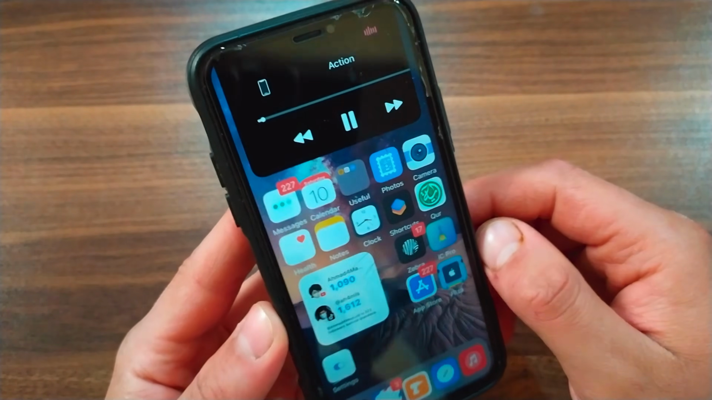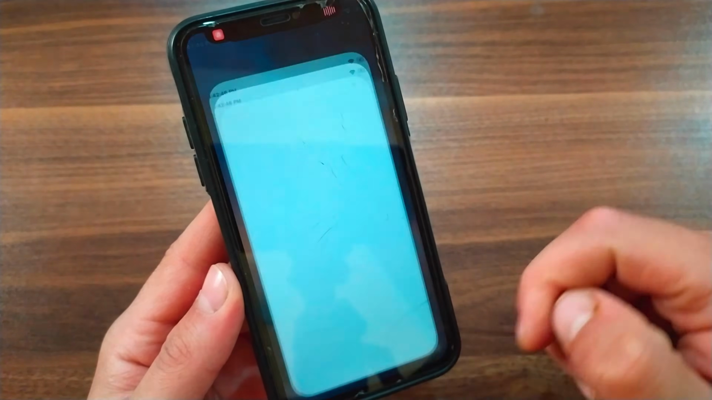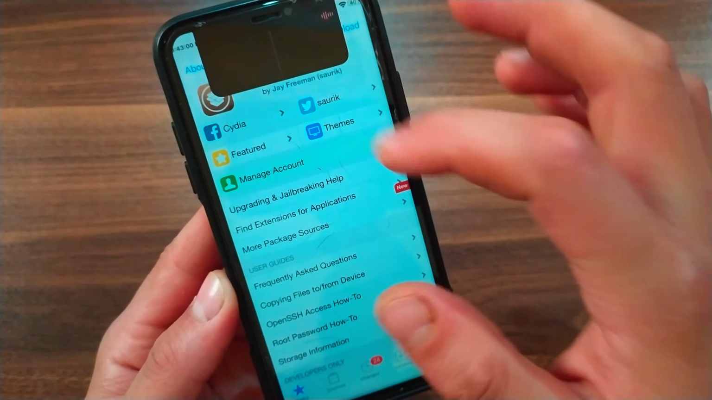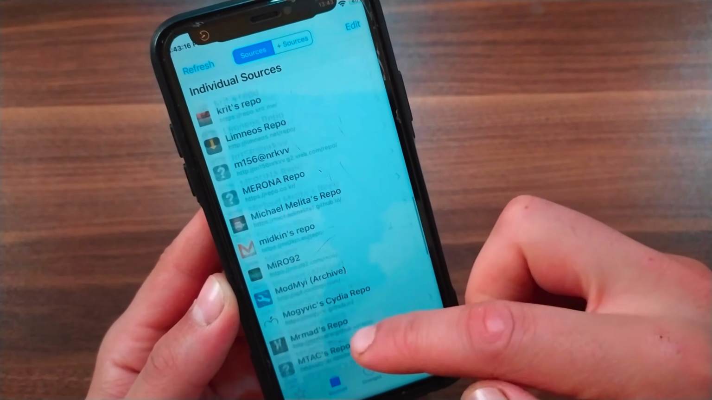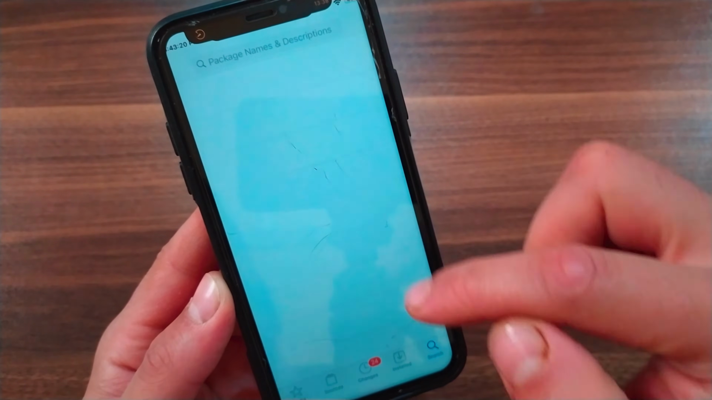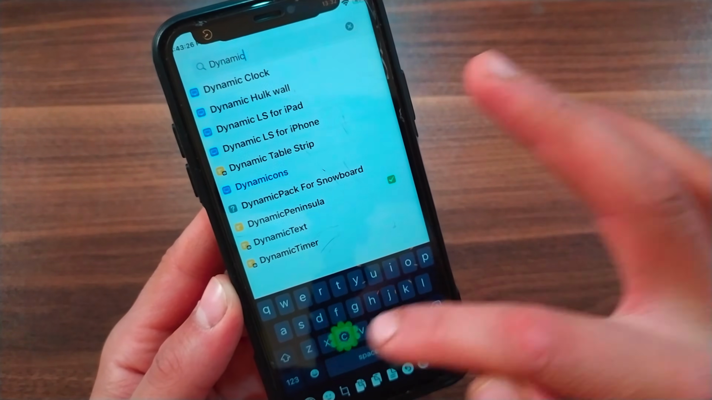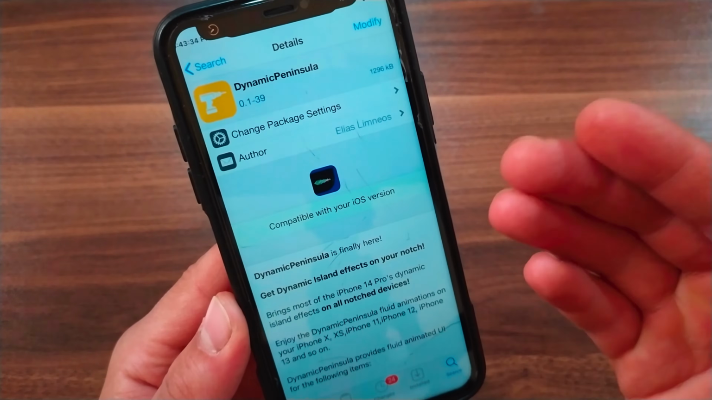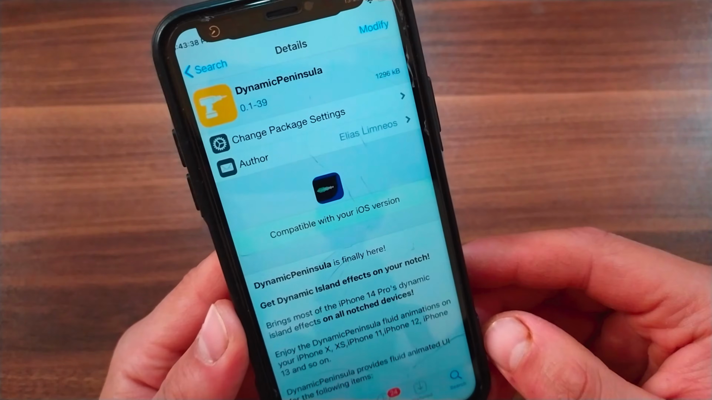Now I'm gonna show you how to download and install the tweak. First, go to Cydia. Go to the sources here and add this source. After adding the source, go to the search. Now here search for Dynamic Peninsula. This is the tweak. As you see here, this tweak is compatible with my device because I'm on iOS 14.